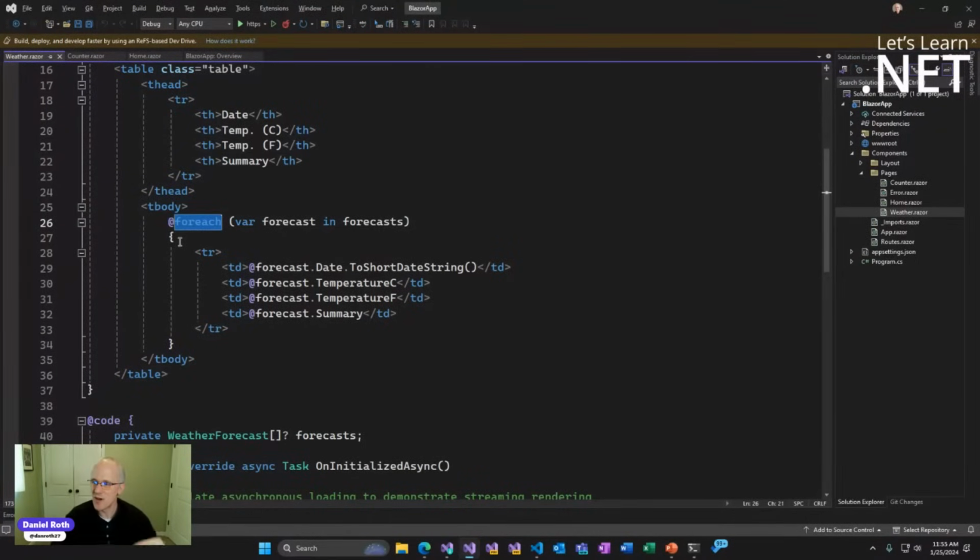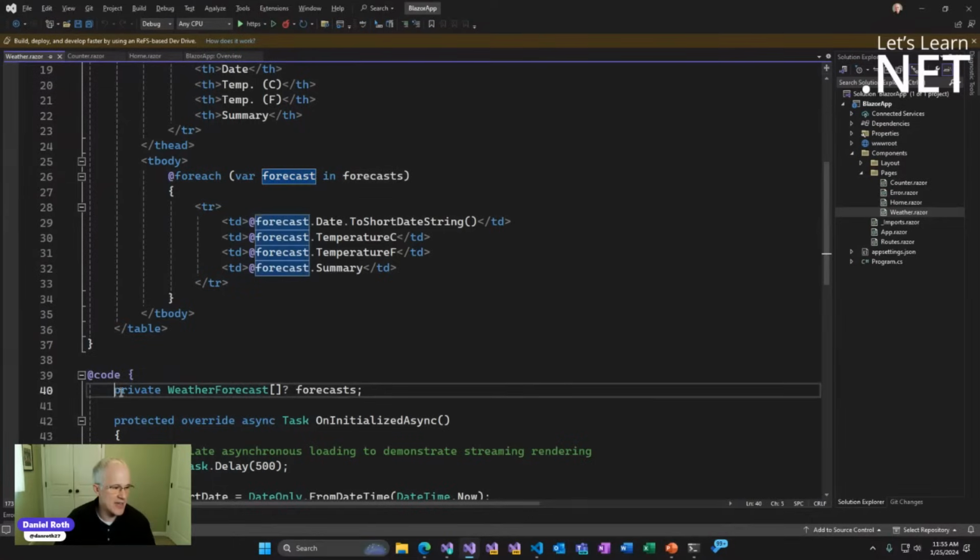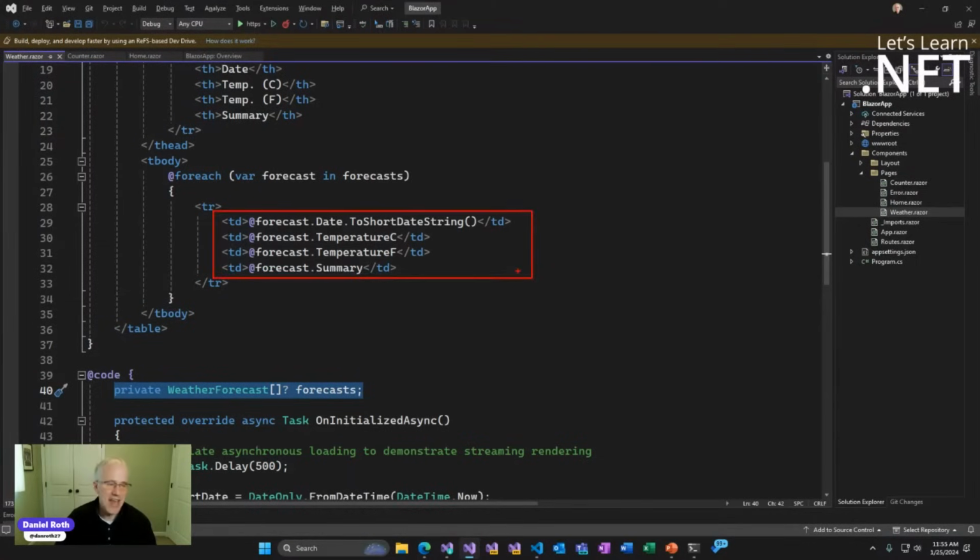And this is useful when you want to generate a bunch of HTML tags in a list, in a row. So we're just looping over all of the forecasts in our weather forecast array, which is defined down below in our code block. And for each one, we're doing something pretty neat. We're rendering all the table row data for each weather forecast. And you can see that it is a full C# expression that you can put after that @ sign to render the value. This is actually going to render whatever this ToShortDateString method returns.